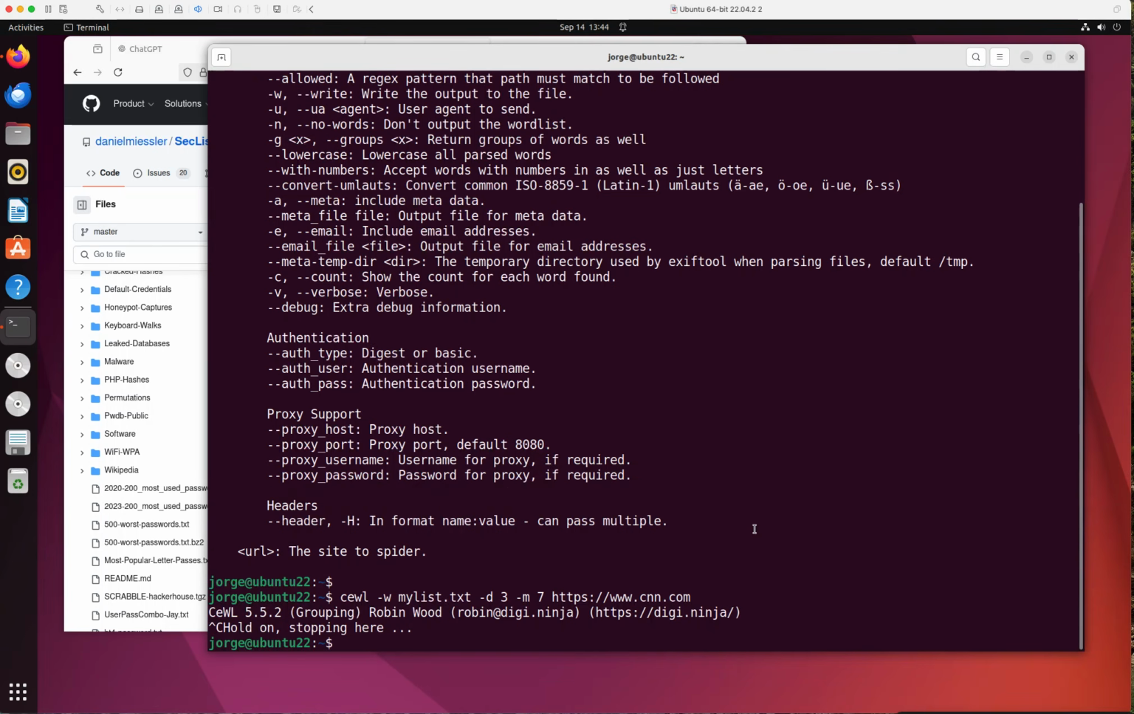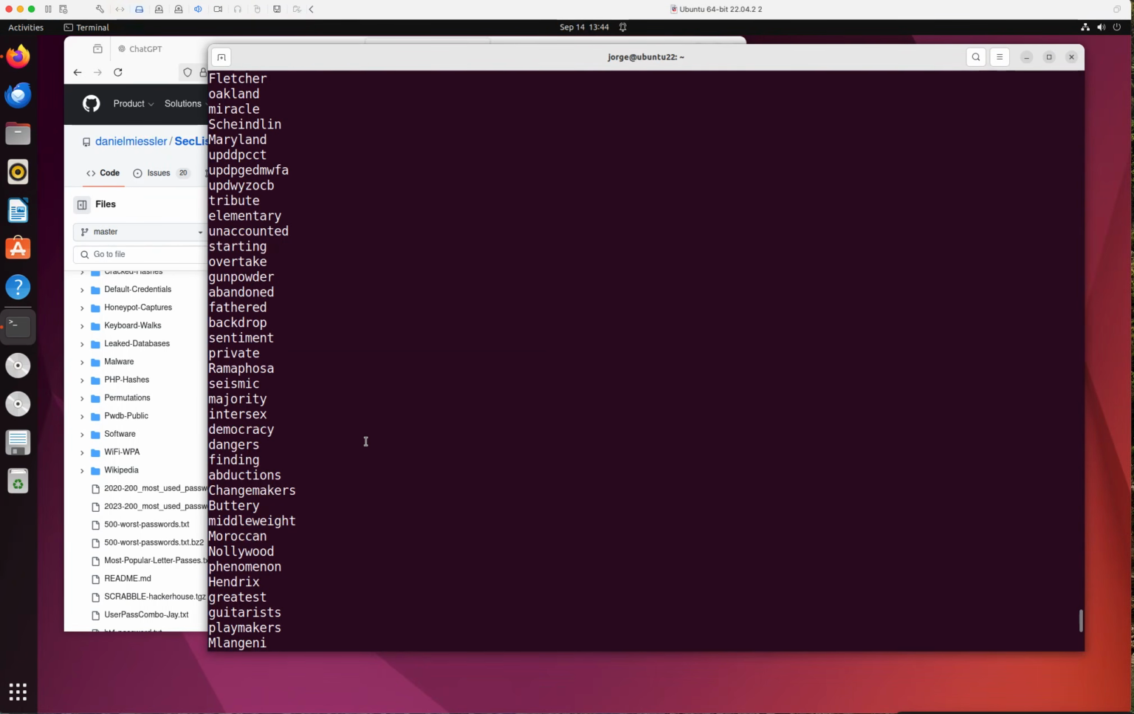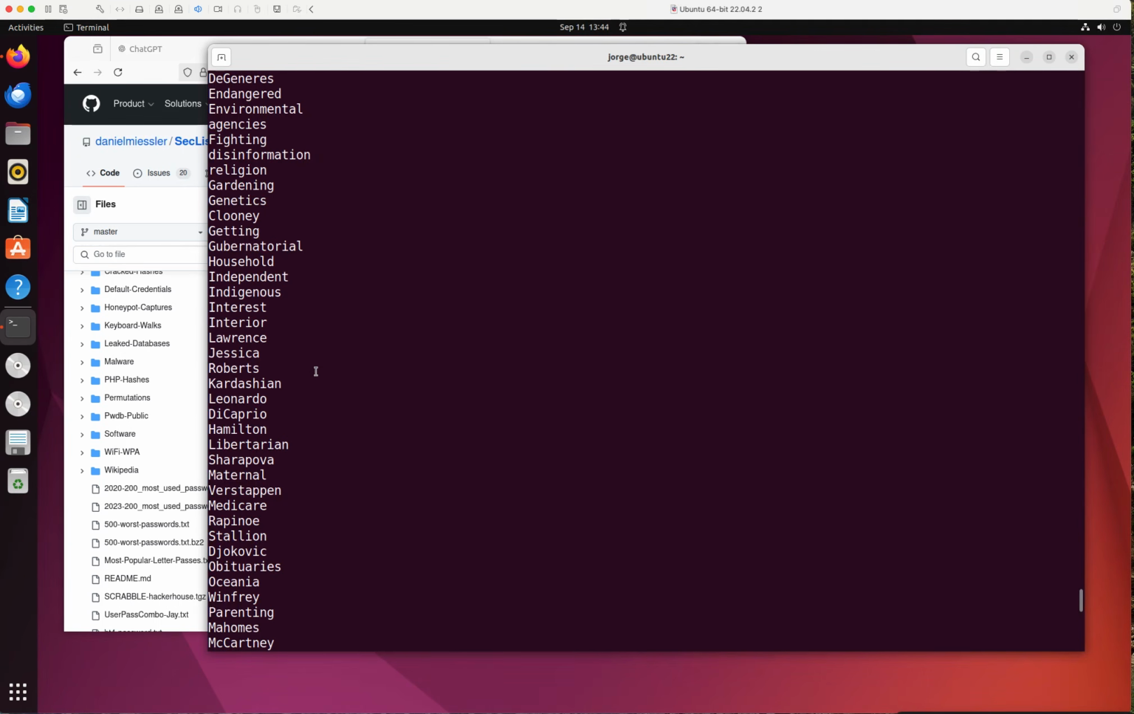Okay, so we're back, and I stopped the command because it was taking too long. And now let's look at the list that was created. So cat my list, and as you could see, here's the list of words that were extracted from the website based on the criteria that I used, that is a minimum length of 7 characters. So as you can see, now we have the data to keep expanding or adapting the list to our specific needs, right?